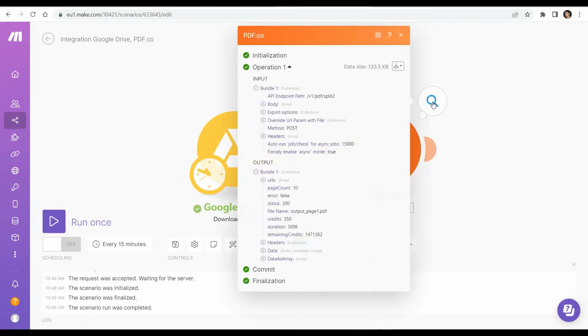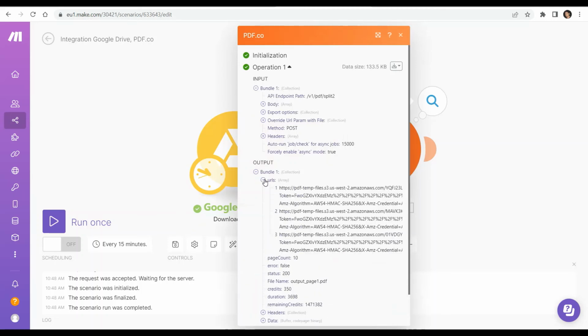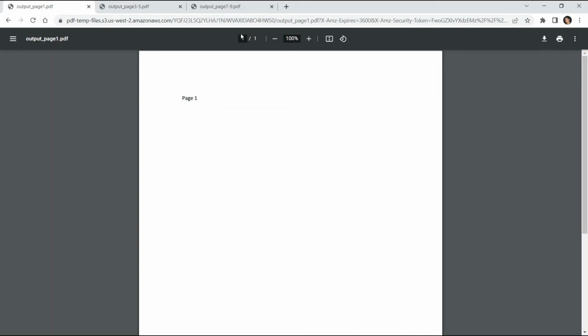Our test was successful. Kindly copy the URLs, and paste them into your browser to view the output. Here's the output that we successfully split pages with barcodes from the PDF document.